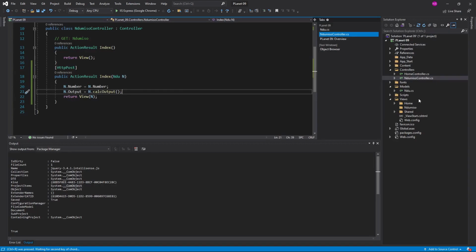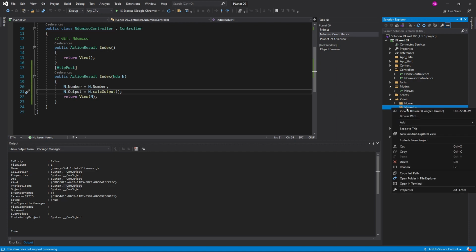All right, controller made. Let's make the view. So the view is simple. We're just gonna go to the views. There's a folder called views. Under that folder, you're gonna have your folders called home, which is built in. Then you're gonna have shared, which is also built in. And then you're gonna have view start, web config, all those things. All the other ones are not so important. The important one is the folder that shares my controller name.